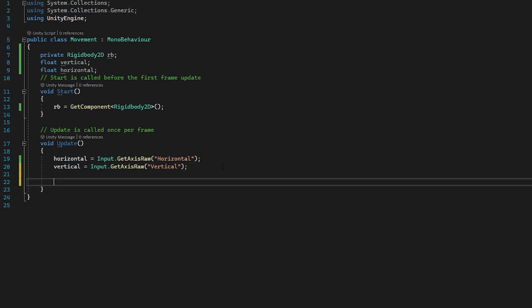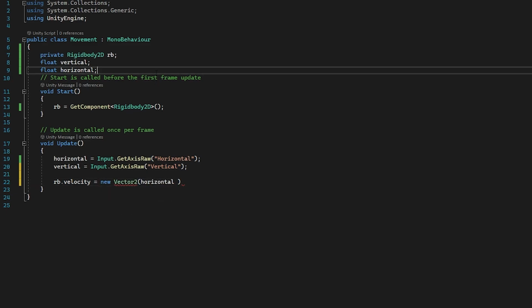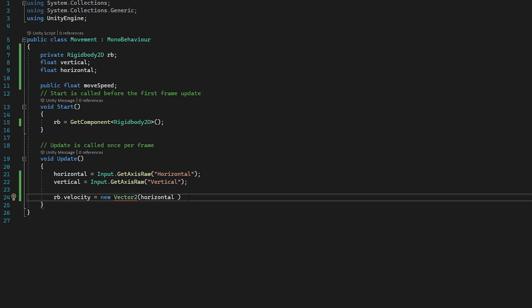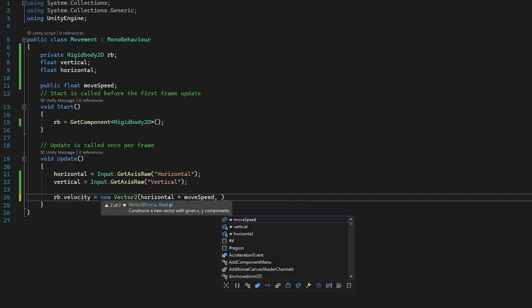What we need to do now is go down and type in rb. So we're referencing our rigid body. I'm going to do rb.velocity. So we're getting the velocity of our rigid body. I'm going to make a new Vector2. I'm going to grab our horizontal and we're going to multiply that by a brand new float though. I'm going to add it at the top here. I'm going to go public float and I'm just going to call this moveSpeed. So now I'm going to multiply this horizontal by this moveSpeed, and then for our y axis I'm just going to multiply our vertical by our moveSpeed.